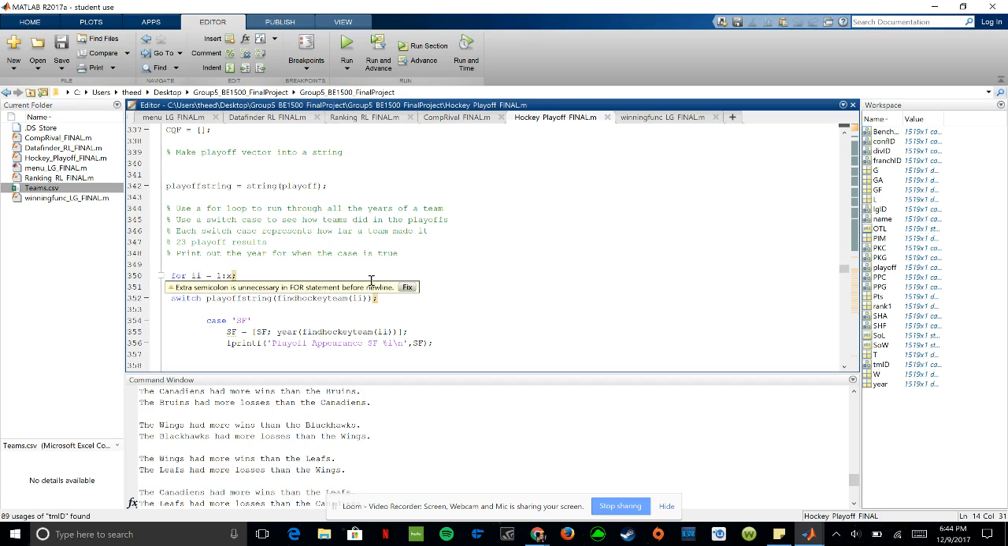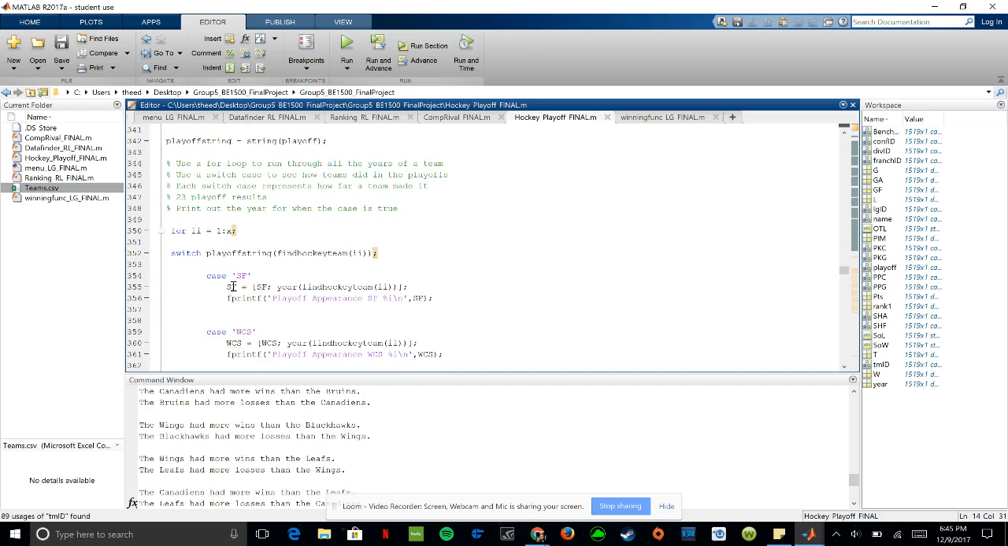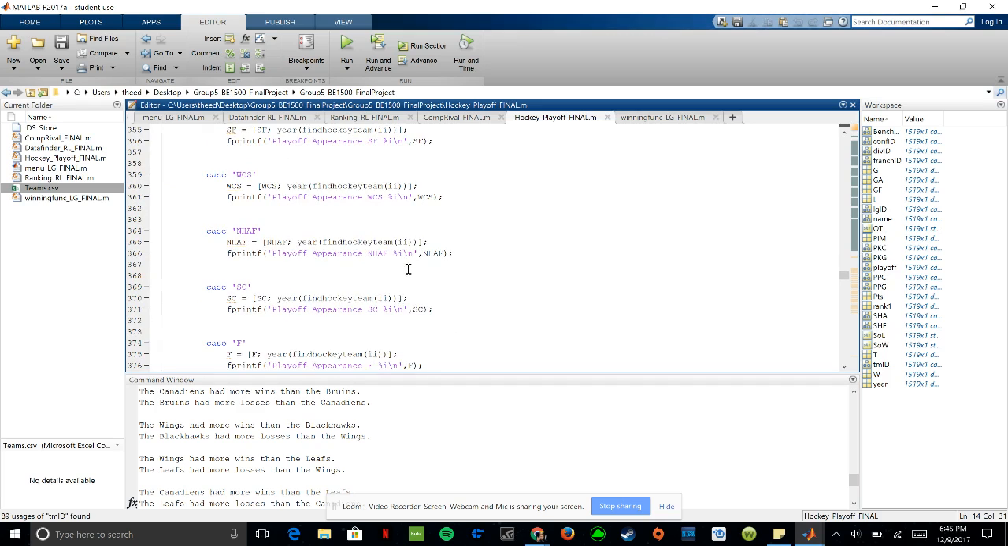And we switch off the different playoff cases. There are 23 playoff cases, so there are 23 case statements, one for each playoff. In each playoff, we find what year they made it to that point in the playoffs, and we index it with the year, and then we print out the playoff appearances, like SF or Stanley Finals. We print that out, and there are 23 case statements.